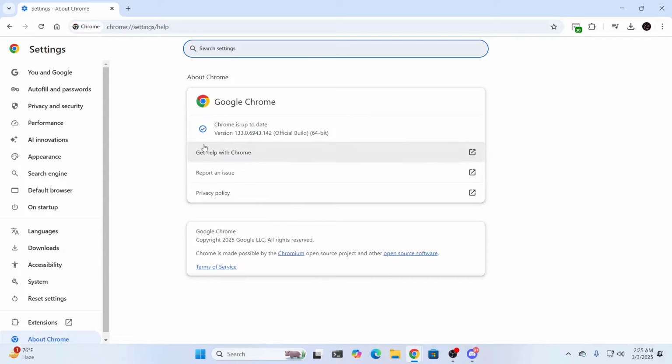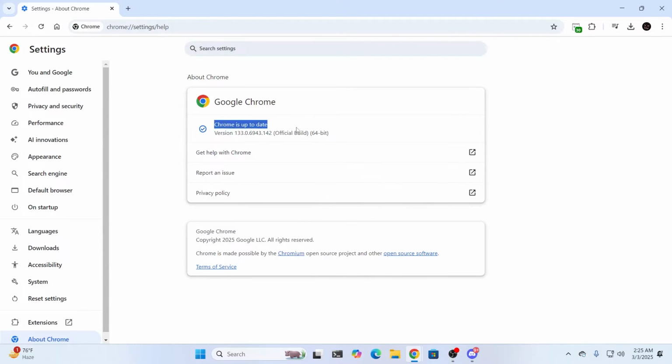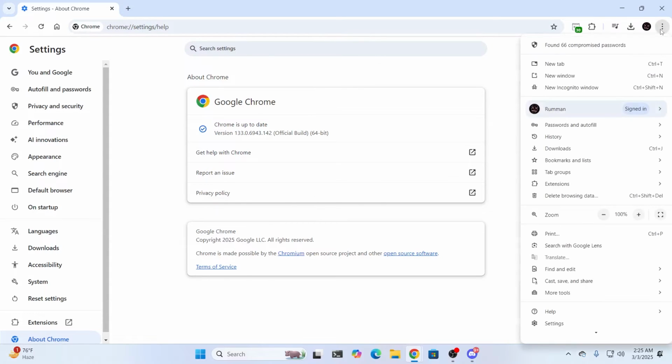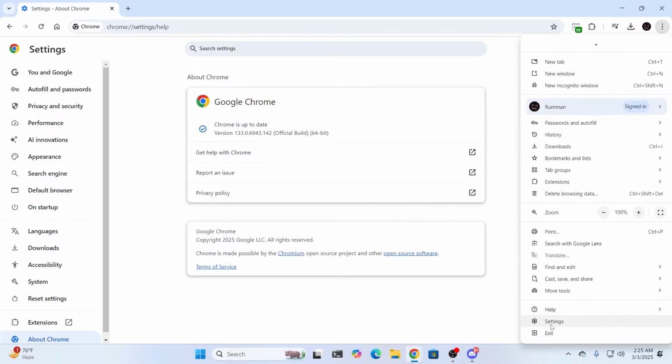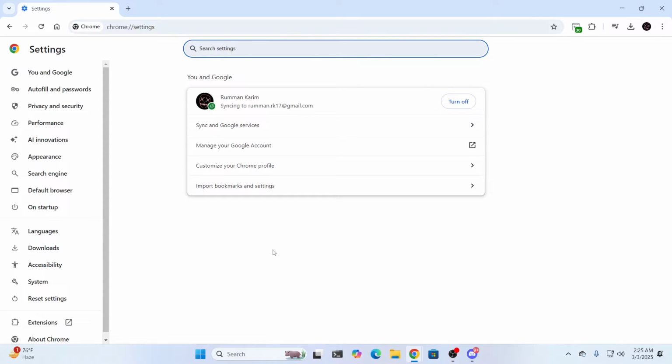And inside About Chrome, you're gonna find whether your Chrome is up to date. And if it's not, you should click on the Update button and update Chrome to the latest version. And after that, what you need to do is just go back to the three dot icon, click on it, and go to Settings. Then from Settings, on the left-hand menu, you're gonna find Privacy and Security.